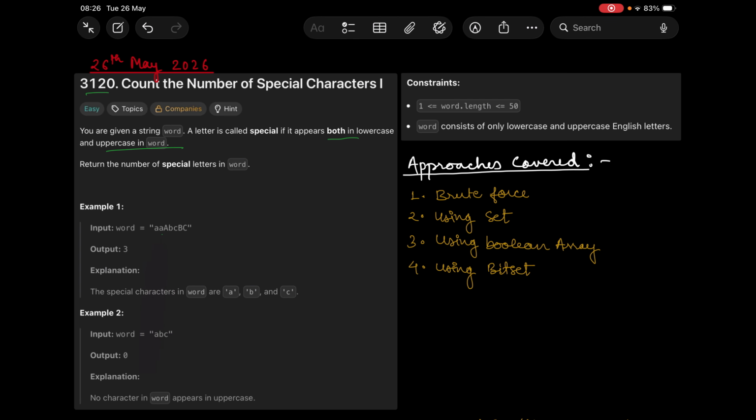So in this example, for A, we have both lowercase and uppercase. For B also, there is both lowercase and uppercase, and same for C. So for this particular word, the answer is 3, because there are 3 letters in this word which have both lowercase and uppercase. Now, if we check this example, all letters are lowercase, but uppercase is not present. So for that reason, the answer is 0.